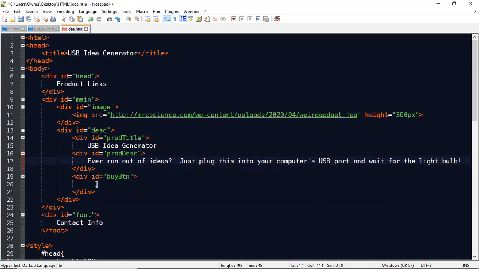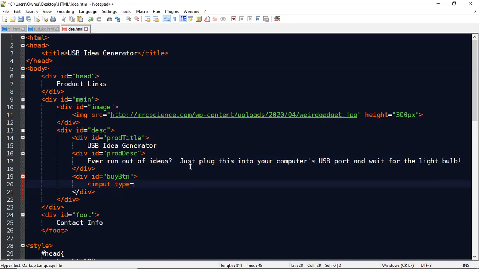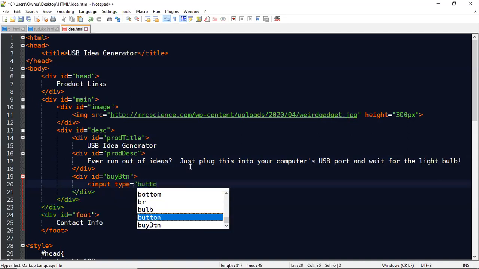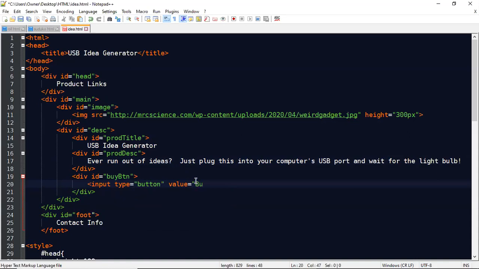Okay, so something simple. Down here, we're going to create a button. Buttons normally live in forms. Right now, I'm just going to put the button in here. So it's an input. Input type equals button, value equals buy me. This is what's going to appear on the button. Inputs don't have a closing tag. They just have the extra slash there.